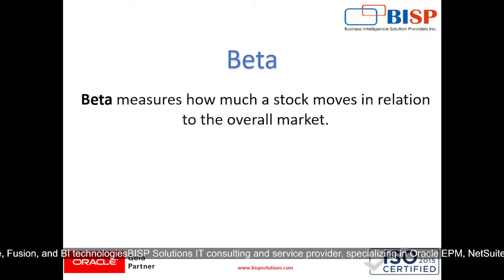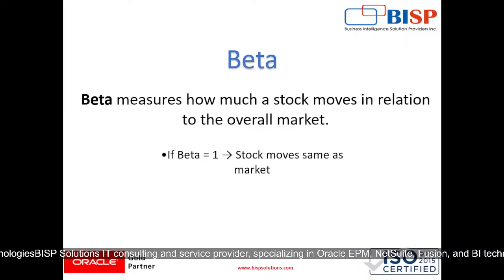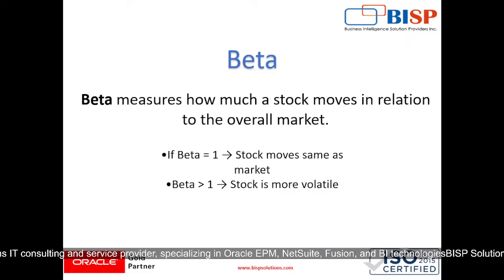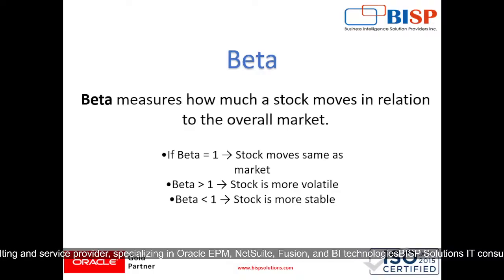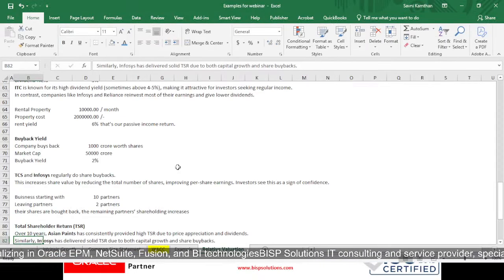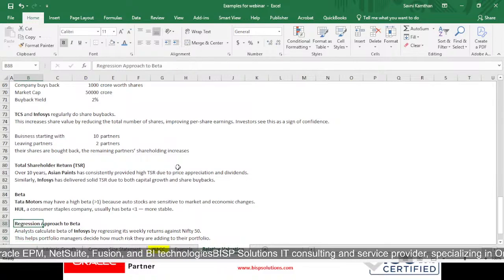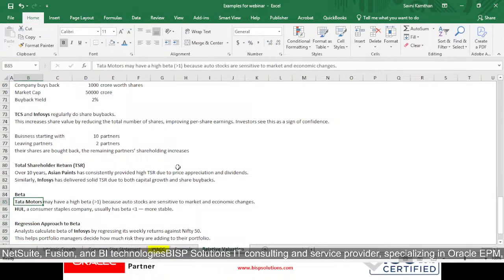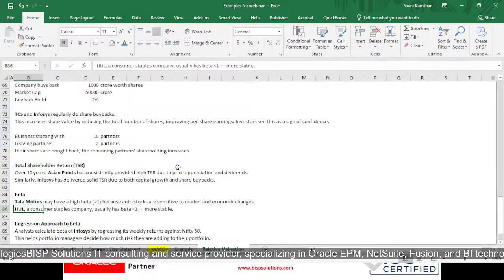Then comes our beta. Beta measures how much a stock moves in relation to the overall market. If beta is equal to 1, the stock moves the same as the market. If beta is less than 1, the stock is more stable, and if it is more than 1, it is more volatile, right? Then the example for the same. Tata Motors may have a high beta because auto stocks are sensitive to market and economic changes. HUL, a consumer staples company, usually has a beta that is more stable, right?